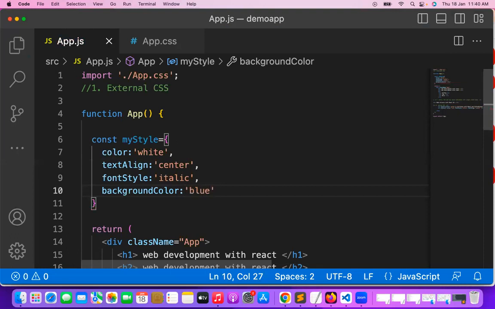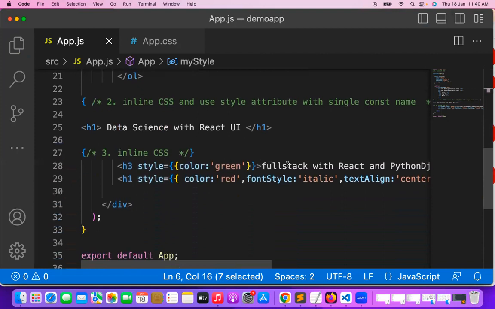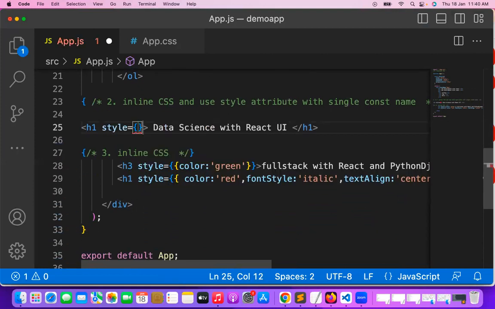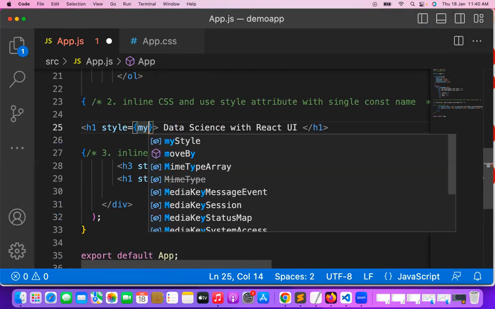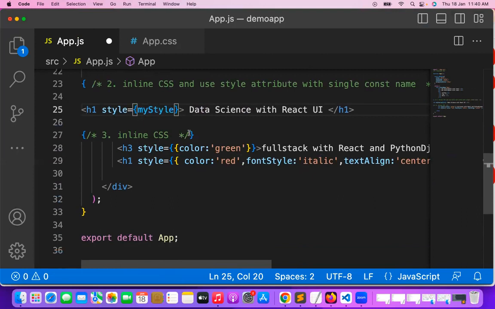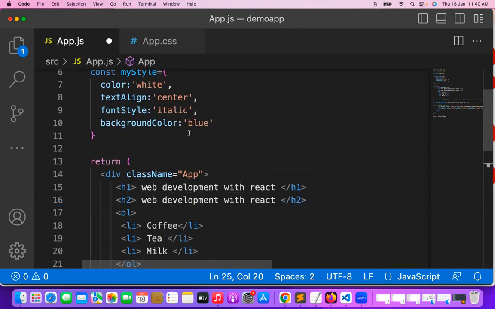Okay, so what my requirement is: whatever my style you have, that should be assigned to the H1. So where is this H1? H1 and style. And don't give the double curly braces this time. You give the single curly braces. Why? Because you need to attach the expression. That expression name is myStyle here.